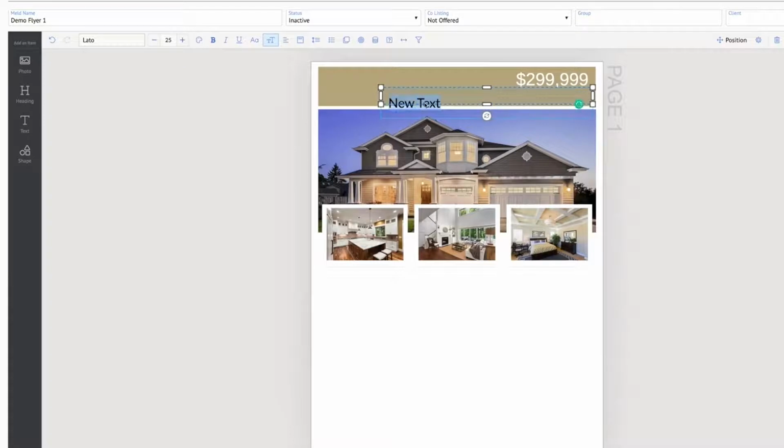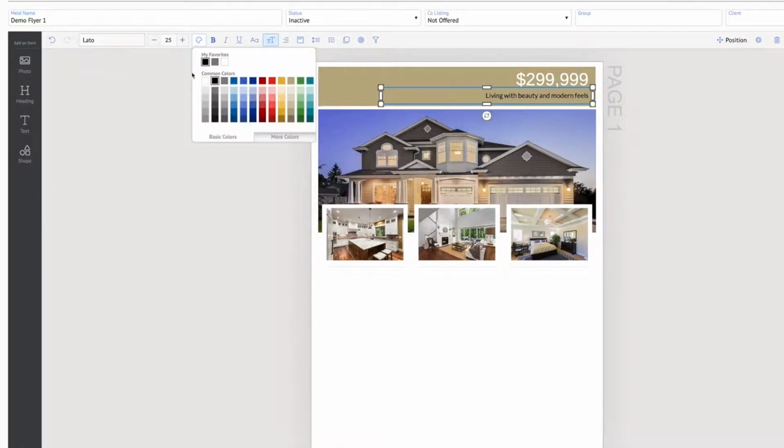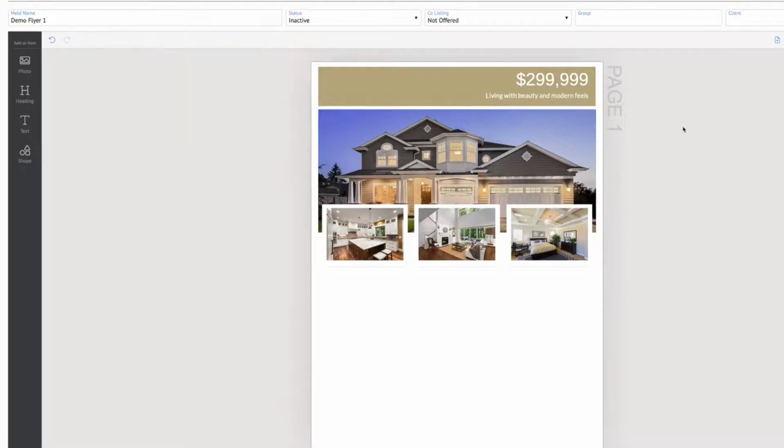What do we want to say about the listing? Let's say living with beauty and modern feels. Okay, that doesn't look quite right. I think that needs to be right aligned. So remember, I target my text, I come up to the top, I click my horizontal alignment bar, and I move it to the right. And then I also need this to be white. So I have my text targeted, I click my color board, and I change the color to white. And there we go. I now have a little bit of a description underneath my price.